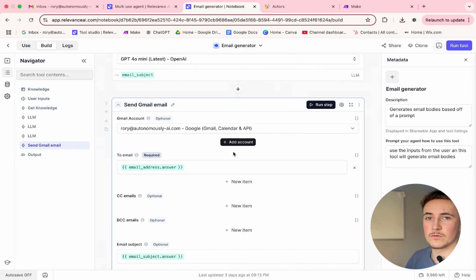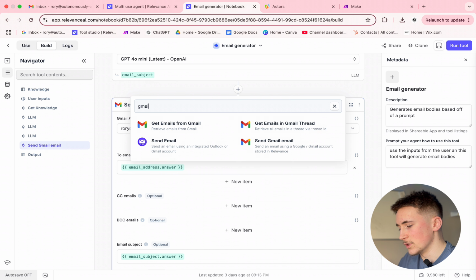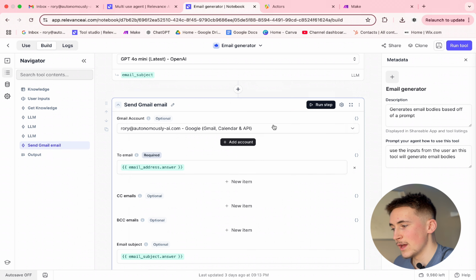On Relevance AI, it's really easy to integrate things like email accounts onto your tools and in your agents. So all you do is you click the plus sign here, go to Gmail, and then in this case, it's going to be send Gmail email. You'd click on that, and then you literally just sign in with your Google account, and then boom, you're all connected up. It's really easy.